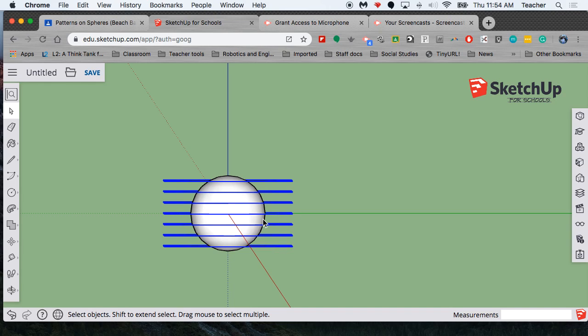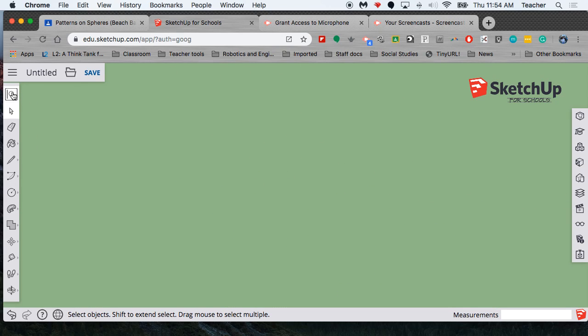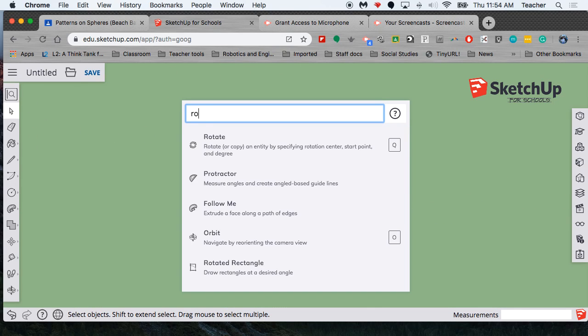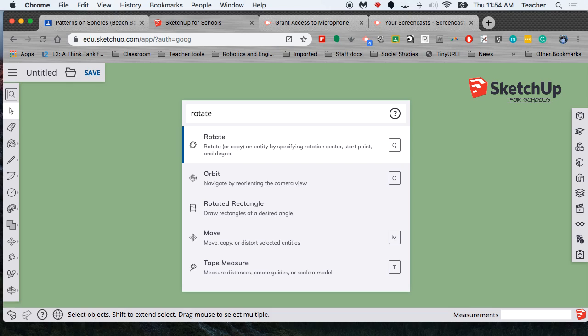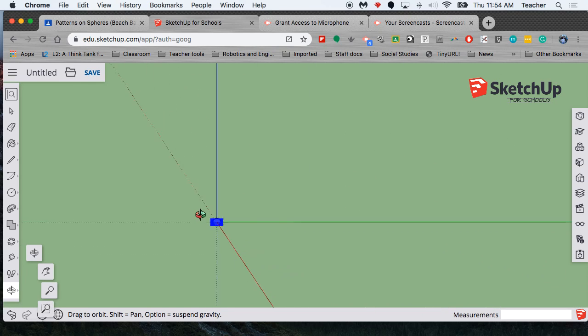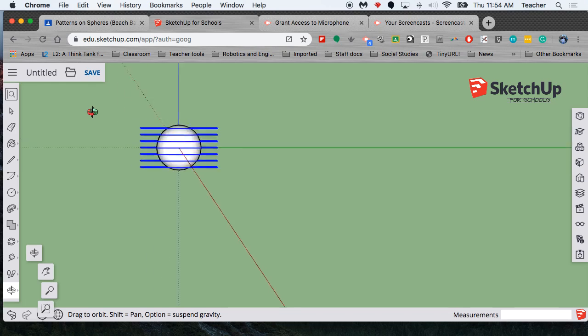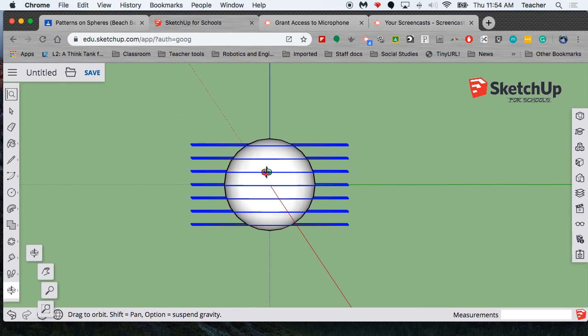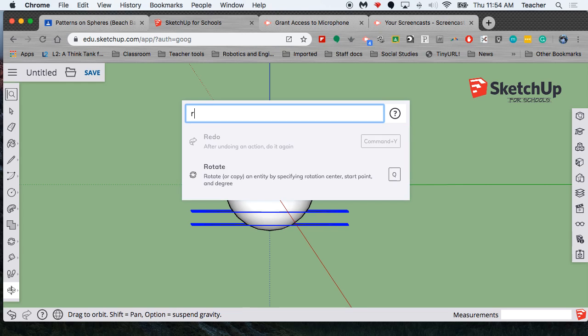And we want to rotate these 90 degrees to the right, so I'm going to use the Rotate tool. I zoomed in. I'll fix that in a second. Let's see. There it is. All right. Make sure I get the Rotate tool. I'm in the Orbit tool right now.